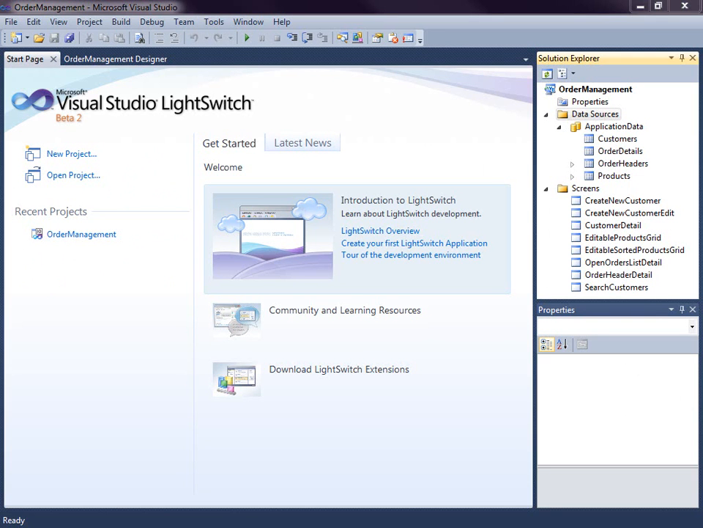Hi, my name is Beth Massi, and today I'm going to show you how to deploy a Visual Studio LightSwitch application. LightSwitch is a new development tool for building business applications for the desktop and the cloud. LightSwitch makes it easy to create data-centric, rich Internet Silverlight applications.